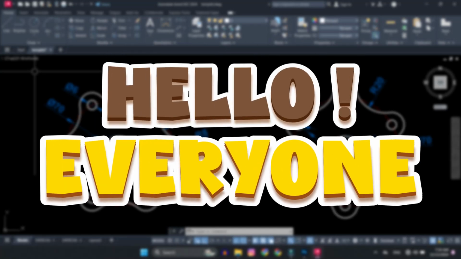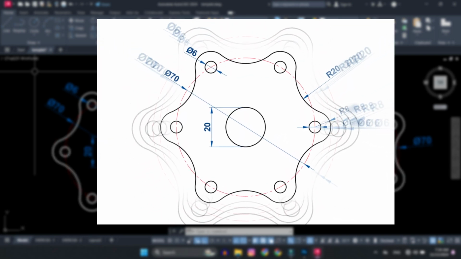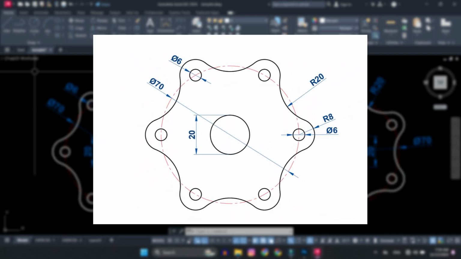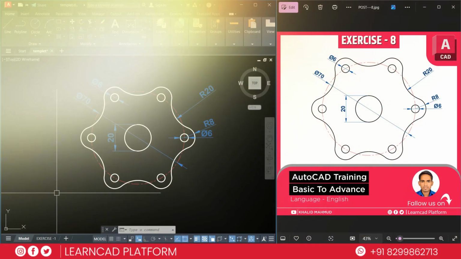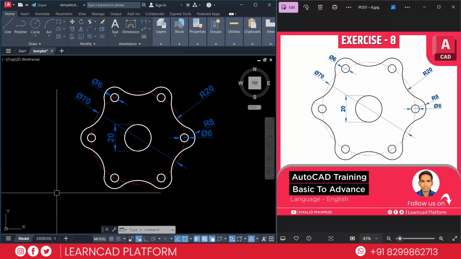Today's video we will create this 2D AutoCAD drawing step by step. This drawing is exercise 8 and I will guide you through each part to make it simple and easy to understand. Plus you can download the PDF of this drawing from the link in the description box. So let's get started. I will break down each part of this drawing so it's easy to understand for anyone, even if you are a beginner, to follow along. So first of all, open AutoCAD and let's begin.